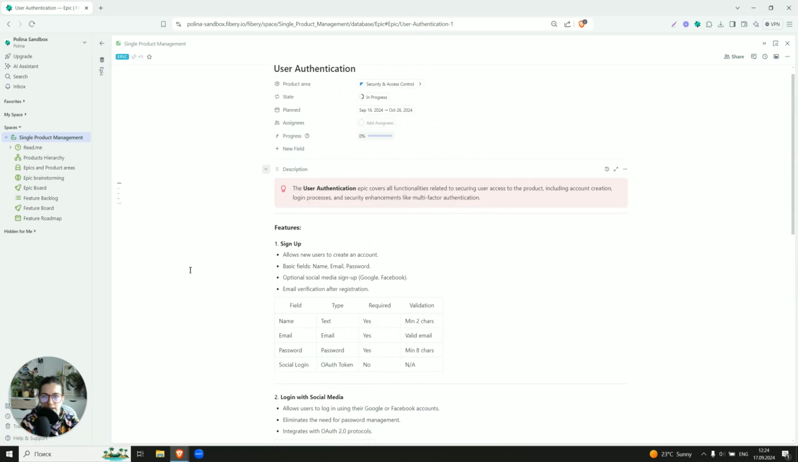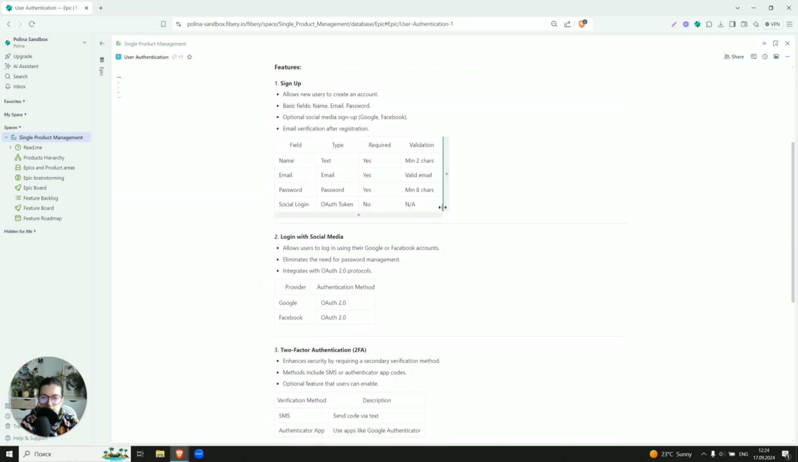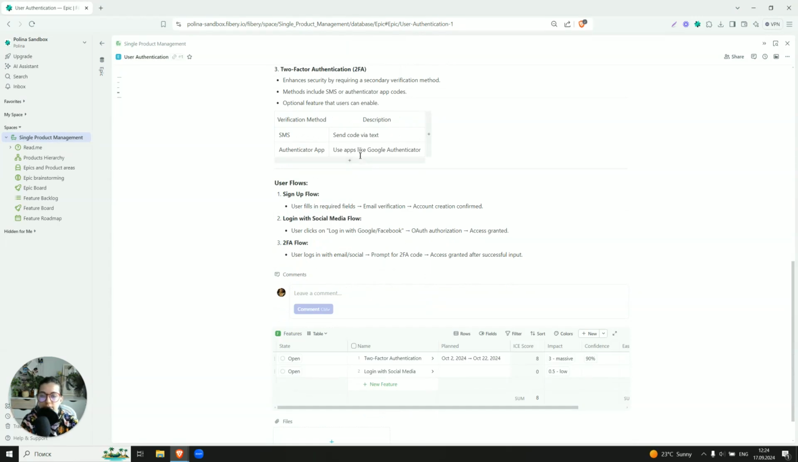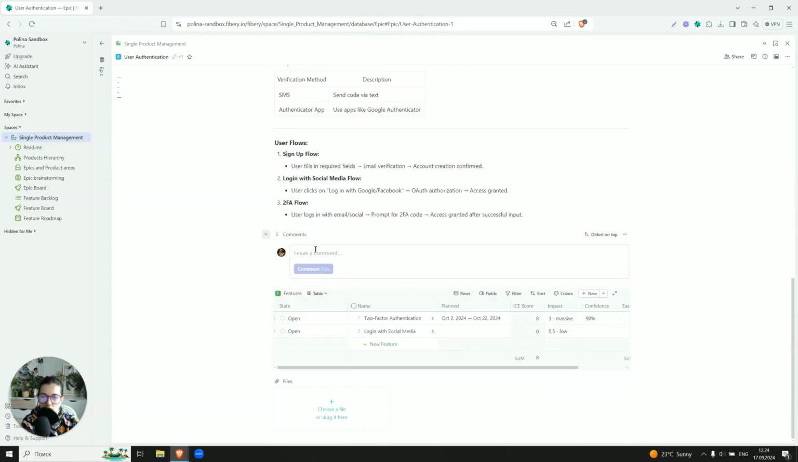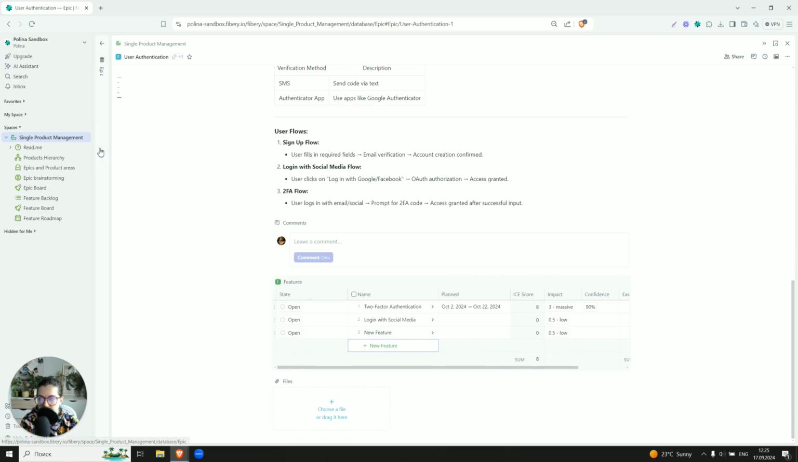Also, inside every epic there is a document which is called description. Here you can briefly explain what this epic is about, how it has to work. Maybe you can also write down some features you hope you will deliver. Others can comment because all the documents are collaborative, and you don't have to switch to Confluence, Notion, Google Docs, whatever. Inside every epic you will find a table where you see which features are planned for this particular epic. So it has to be decomposed, and you can add a new feature here like this. You can also plan the dates, and we'll talk about features in the next step.